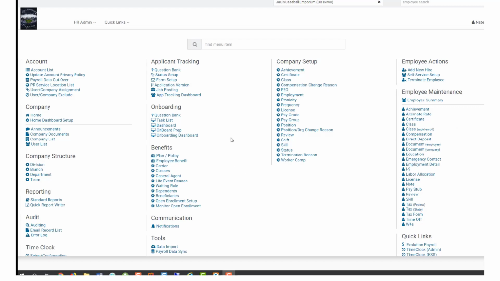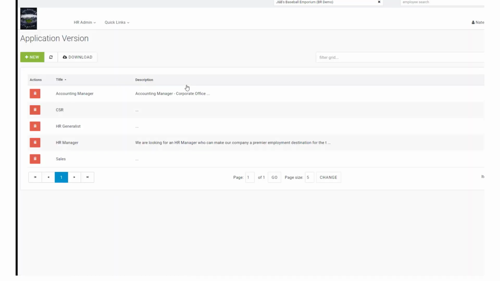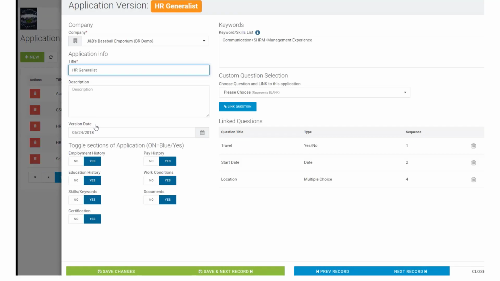As I go into the system, the first thing that I need to make sure of is I have the application and I can see the version. Going into the application version, I can create a new, or I can go into a pre-existing application. I can enter the title of this application as well as input a description. The system is going to use a yes/no logic to determine what populates on the application. Do we want to see the employment history? Yes or no? Would we like to see certifications? Yes or no? We also can identify keywords or a skills list that we want employees to be able to input the information that they have.